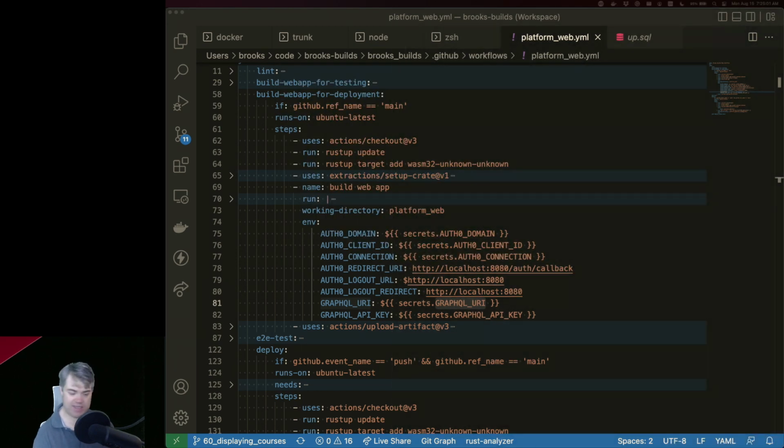So I'm going to move this over to the side so I can actually look at these. I can't actually see what these secrets are on this side. I can only reset them, but I can list out what secrets I have. So if I do GitHub secret list, I can see that I have... I do not have a GraphQL URI. Interesting. Okay. Well, that needs to be fixed.